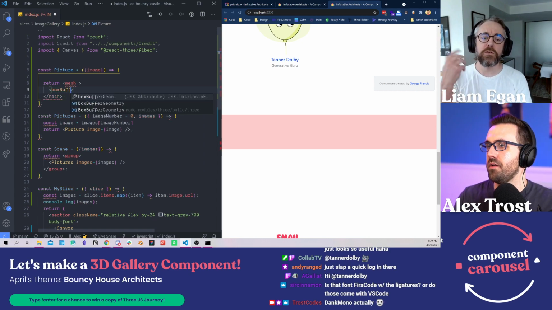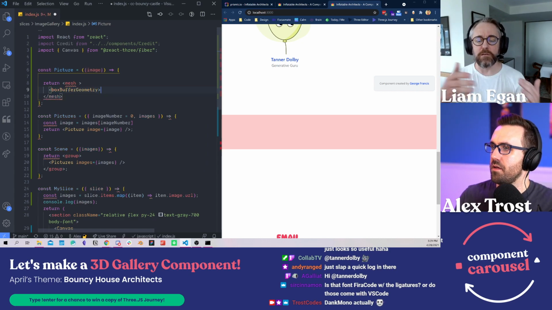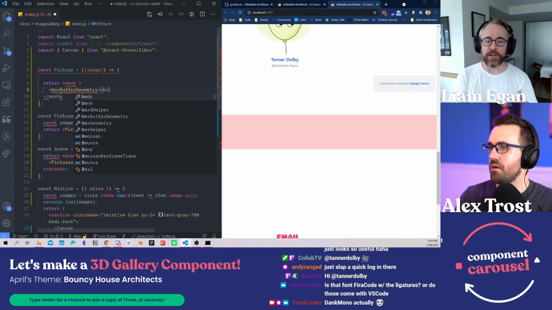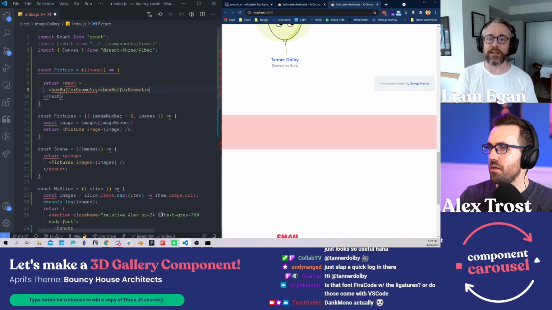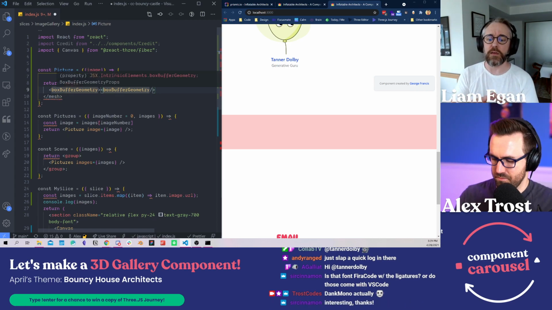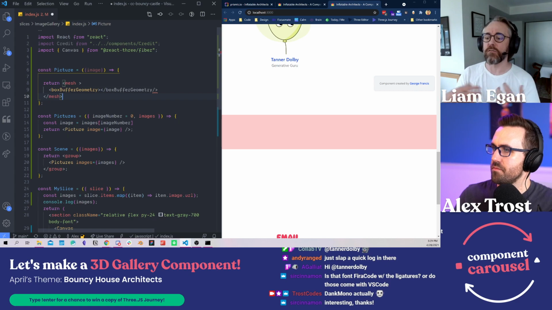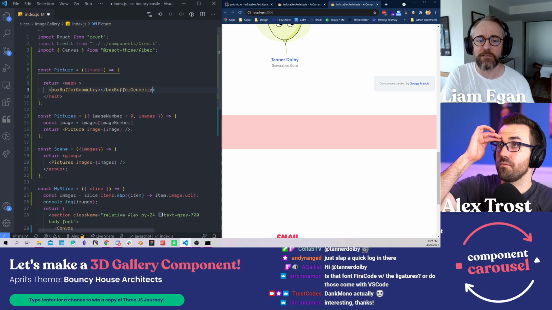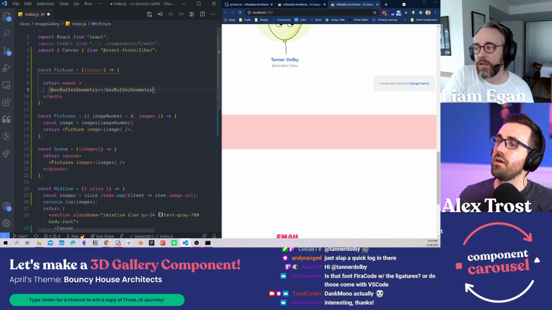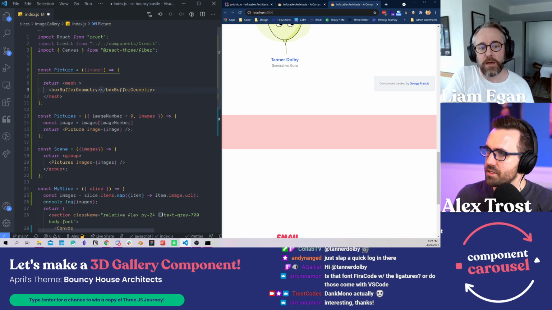The difference between a box geometry, or any sort of X geometry, and X buffer geometry is that Three starts to ignore the changes in geometry on re-renders. So it's an optimization essentially. Oh, okay. Interesting. That's good to know. And we also want to add a mesh standard material.